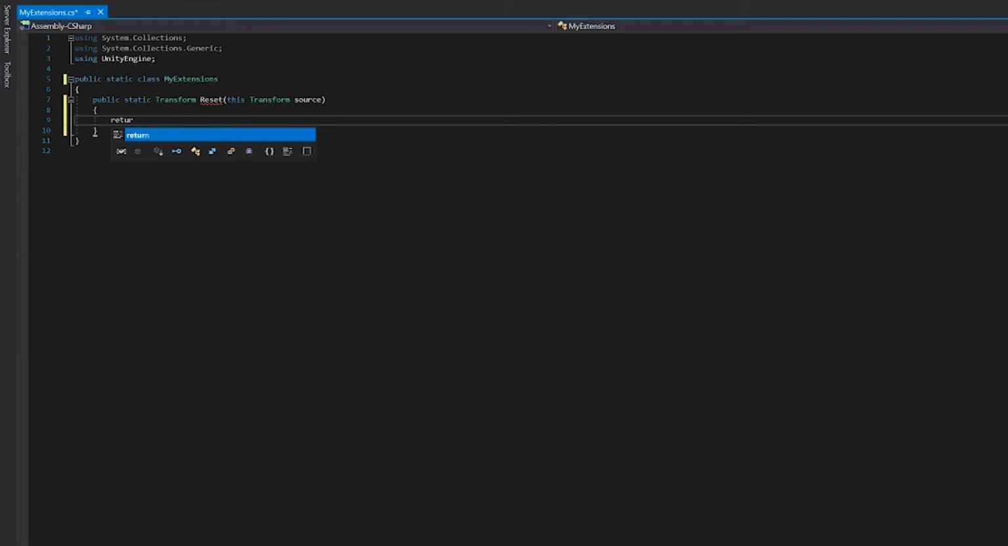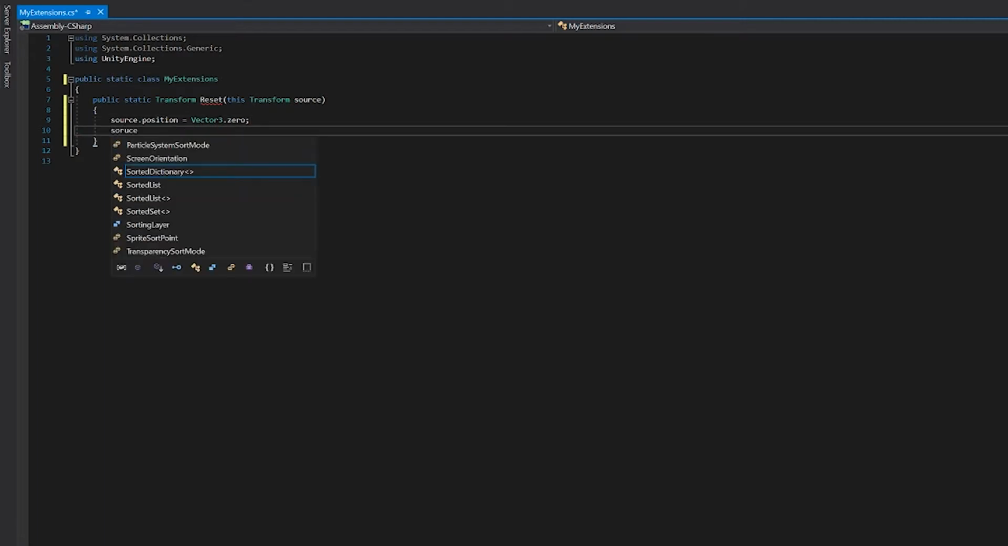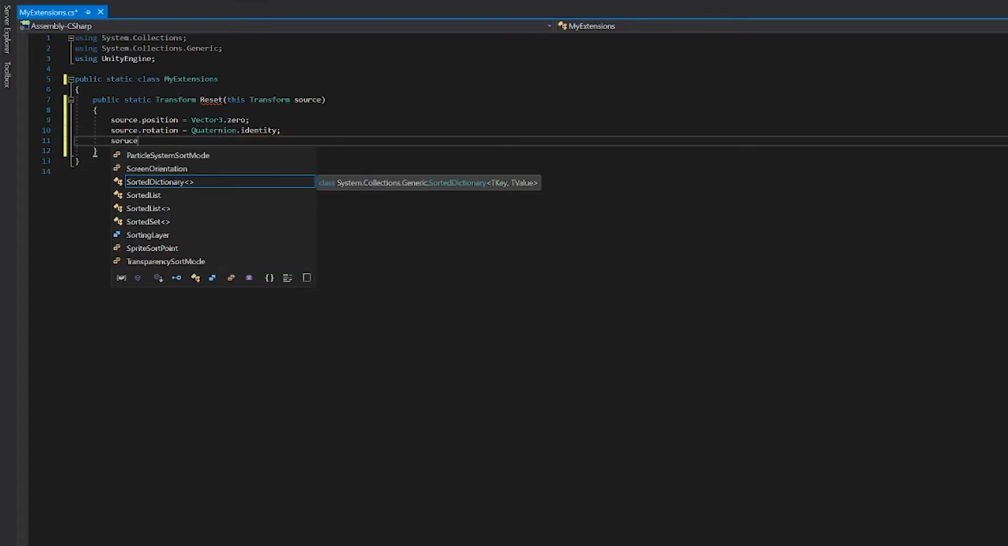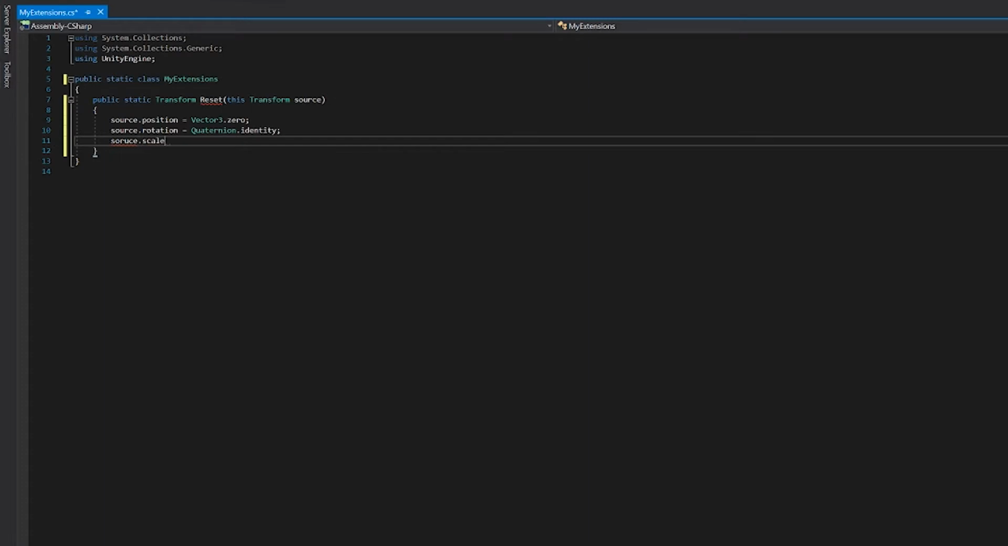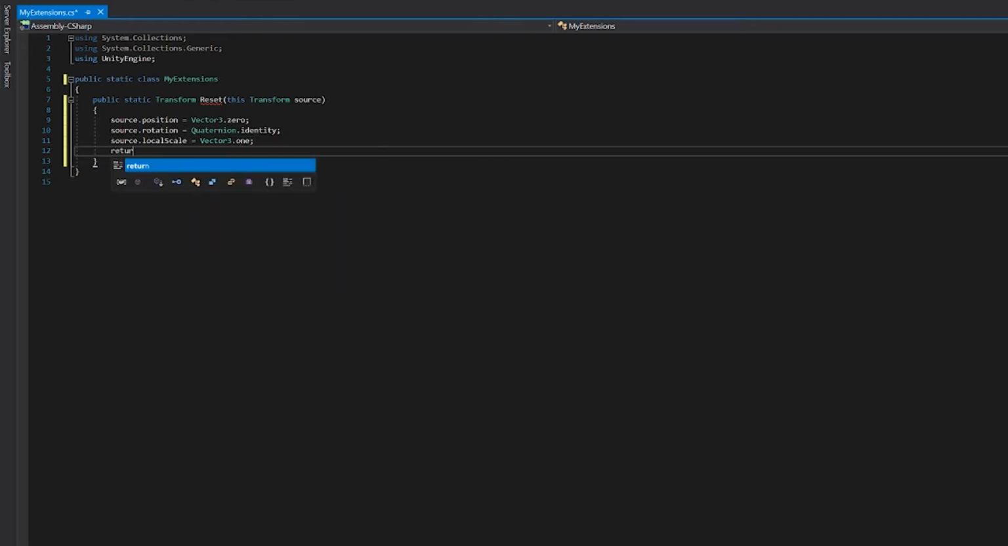And so what do we want to do? We want to return the source. We need to go source dot. So this is the transform we got. So we will go source.position is equal to Vector3.zero. So position is zeroed. We want the source.rotation, and we will set it equal to Quaternion.identity. And then we will go source.scale. Whoops, I can't spell source. Dot scale, and we'll set that equal to Vector3.one. And then we will return source.